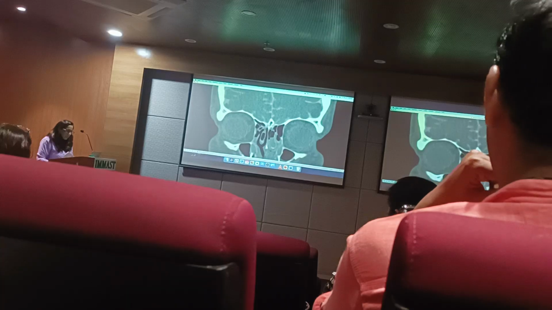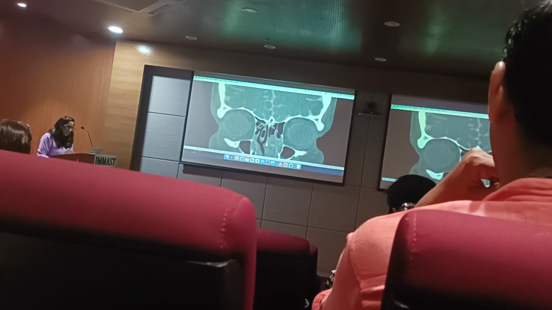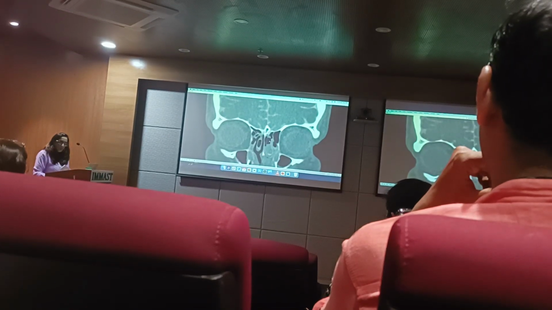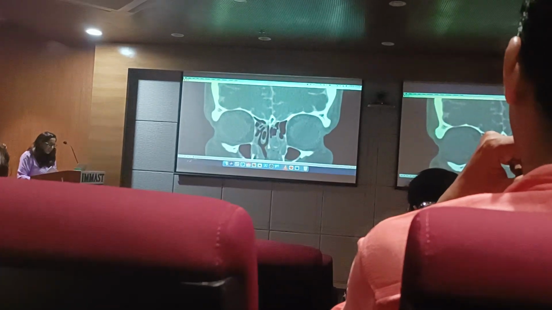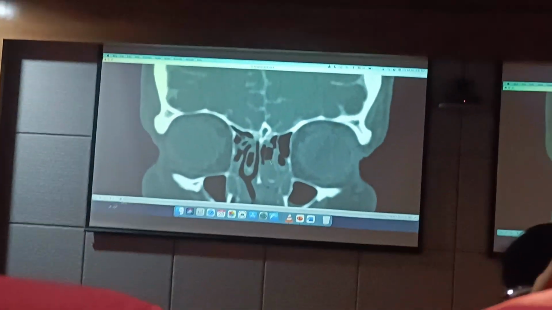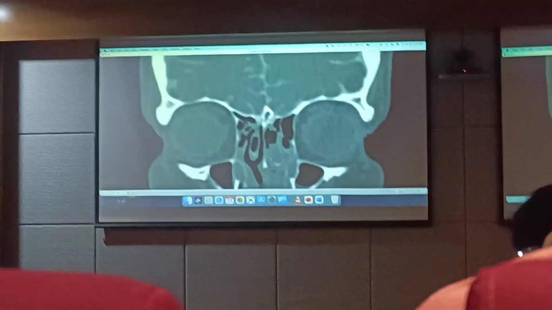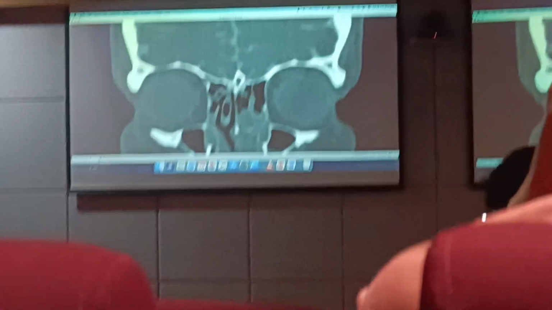We are seeing edematous tissue between the nasal septum and the middle turbinate. This is the middle turbinate. It is a concha bullosa of the middle turbinate, and we are seeing a little fluid level over here, or it may be polypoidal mucosa. Plus, we are seeing opacification between the middle turbinate and the septum.